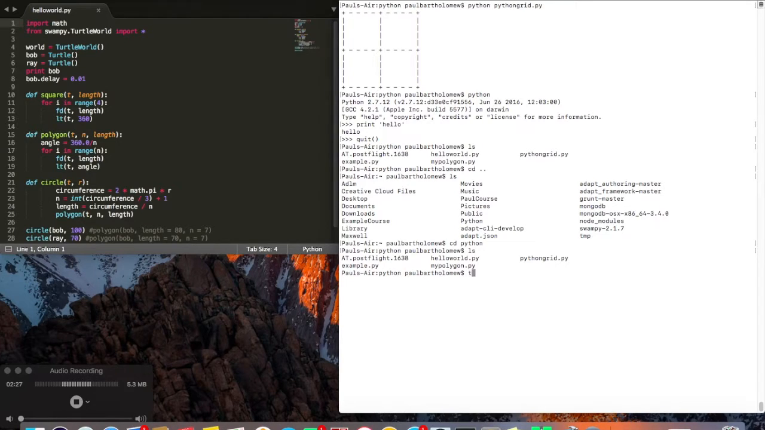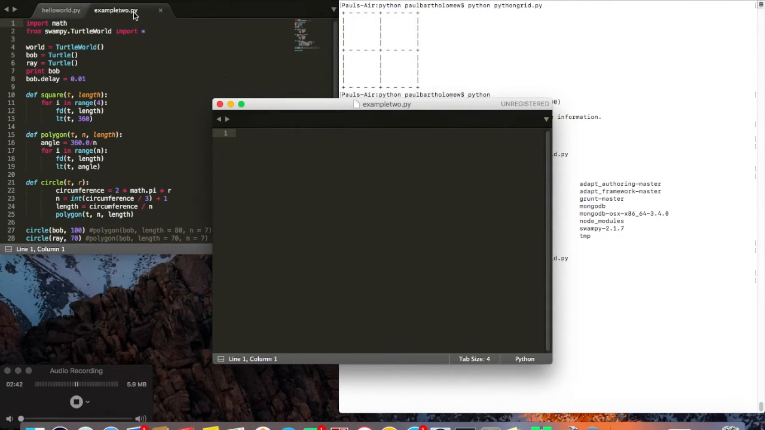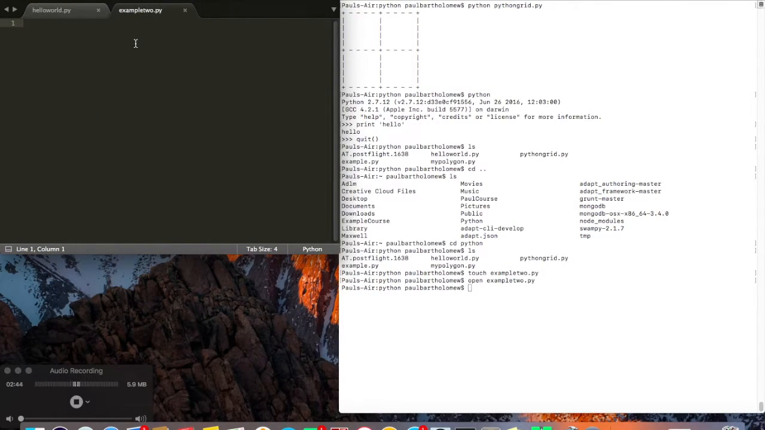So first thing first, I'm going to type in touch example2.py. That's now created that file. So if I type in open example2.py, there we go. Okay, so now we want to start working towards this grid.